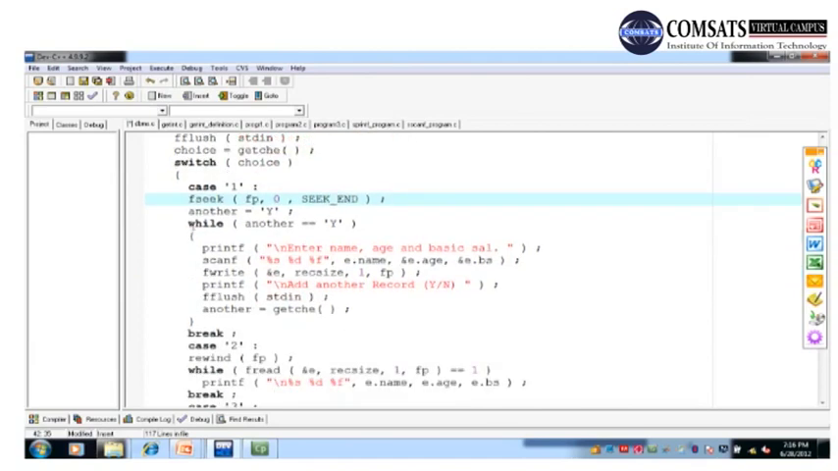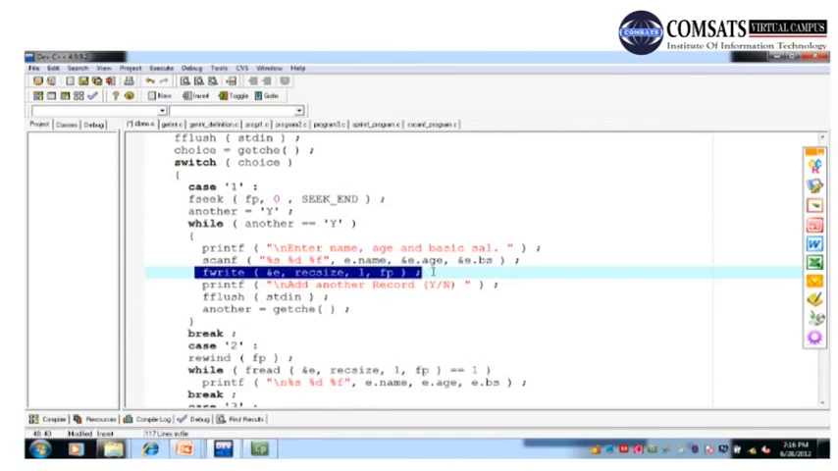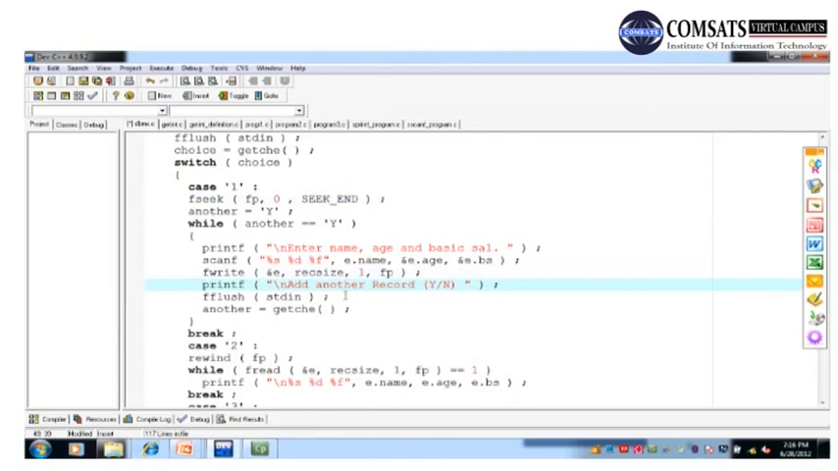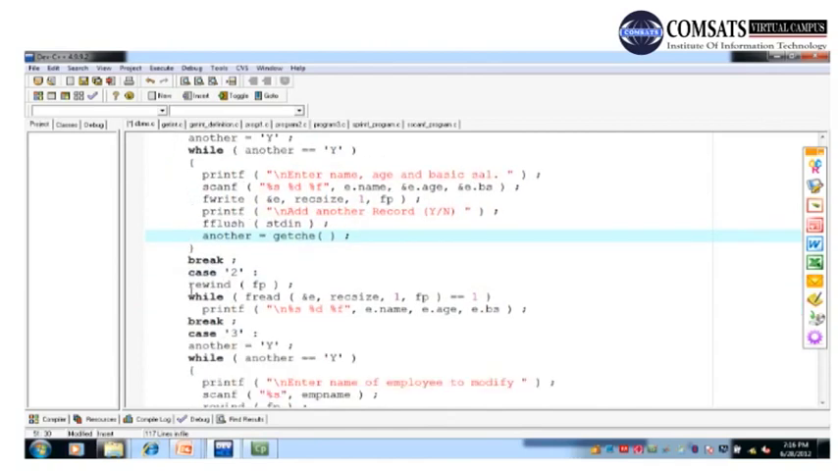Then you take the input of the record, and then you write the record at fp. So it adds the record, it writes the record at the end of the file. Then you display the message asking if you want to add another record, and if it says yes, then the loop continues once again. In case number 2, you use a rewind function. Rewind function rewinds the file pointer. That means when the rewind function is executed, the file pointer points to the beginning of the file.